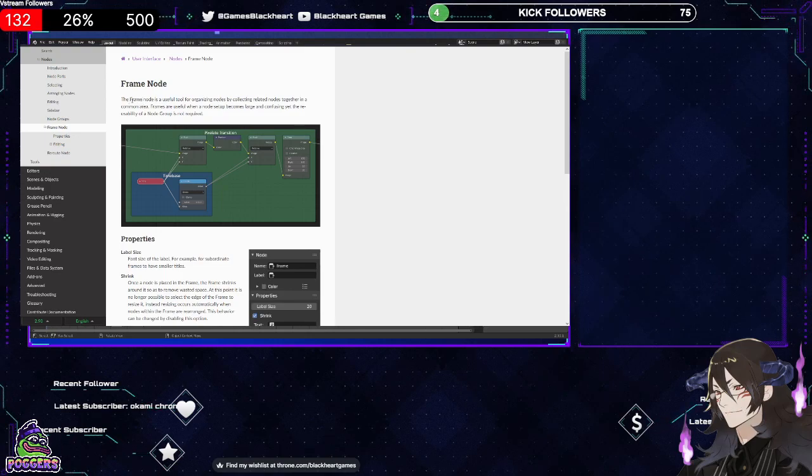Frame node. The frame node is a useful tool for organizing nodes by collecting related nodes together in a common area. Frames are useful when the node setup becomes large and confusing, yet the reusability of the node group is not required.